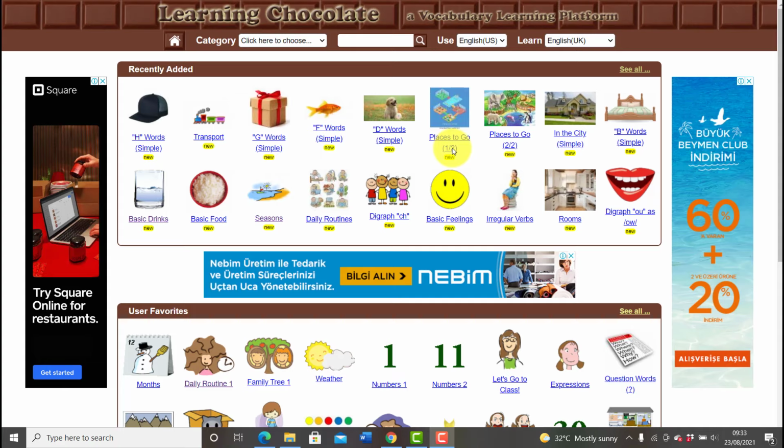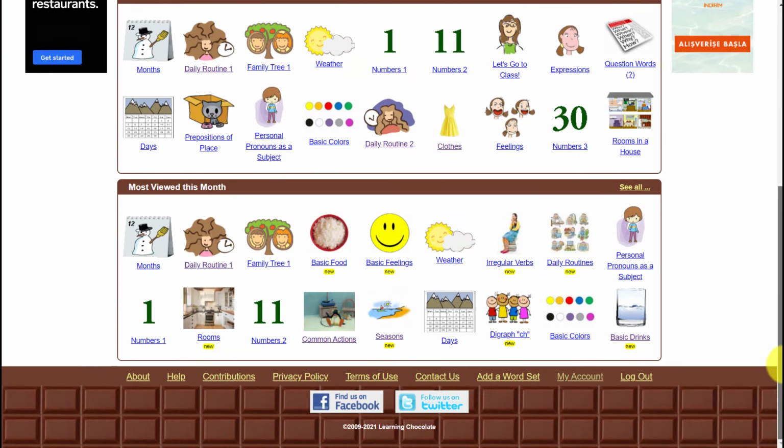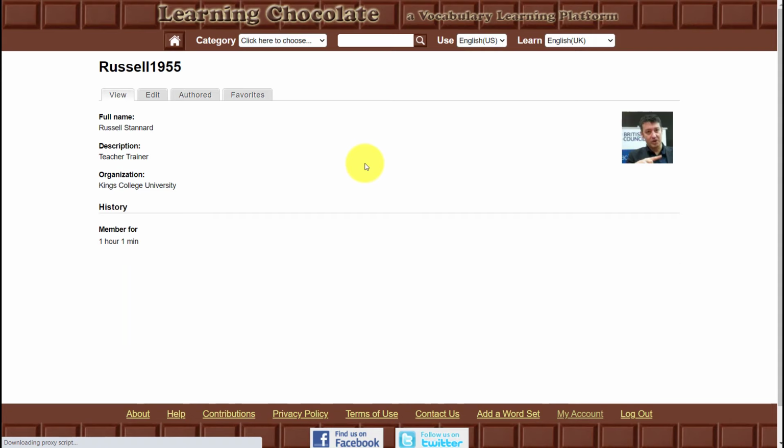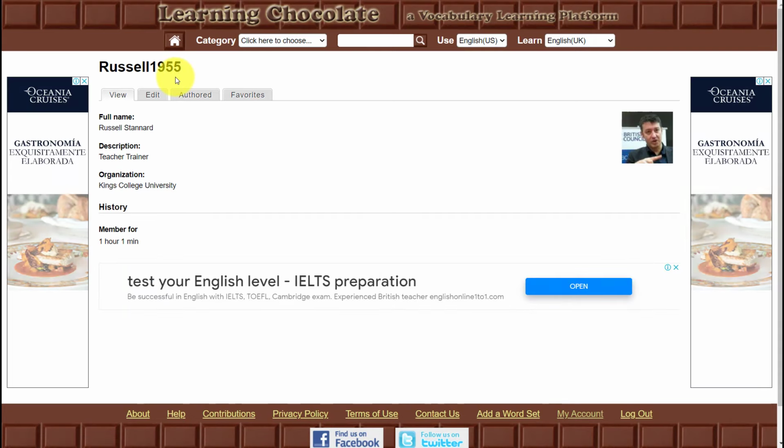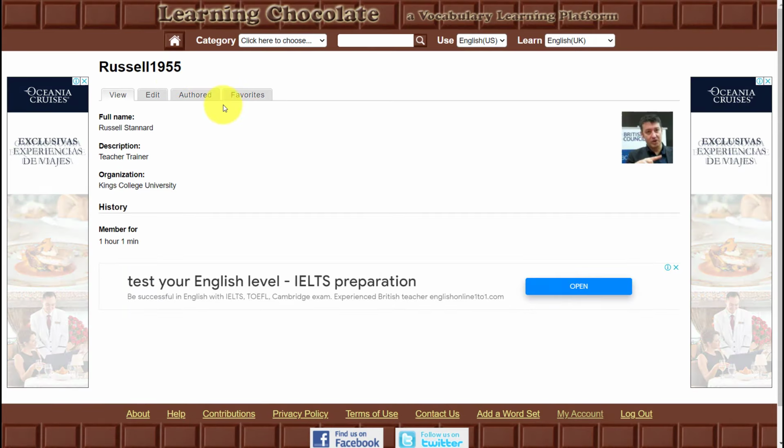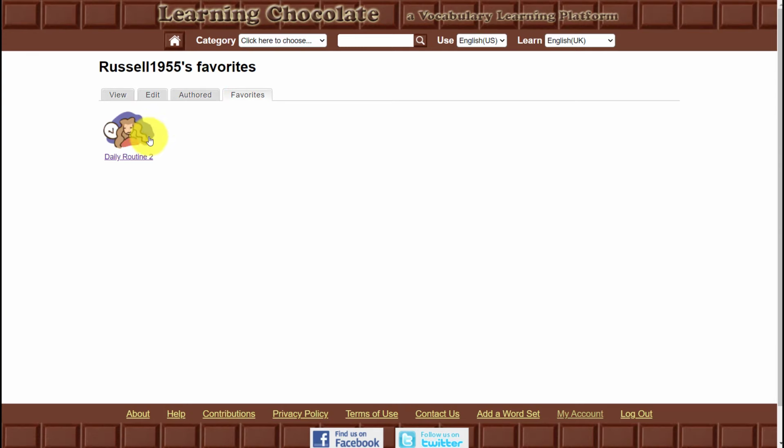You don't have to have an account with Learning Chocolate, and I haven't had an account in the past. Now I do have an account. One of the small advantages of having an account is simply that you can save the words into your favorites. So for example, if I click here, then I can have my favorites.